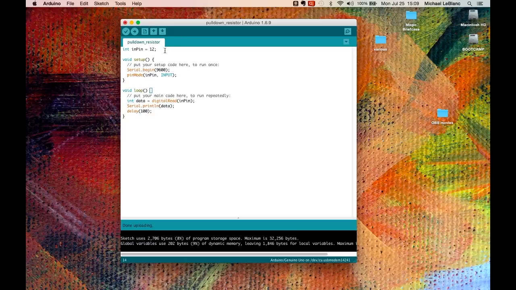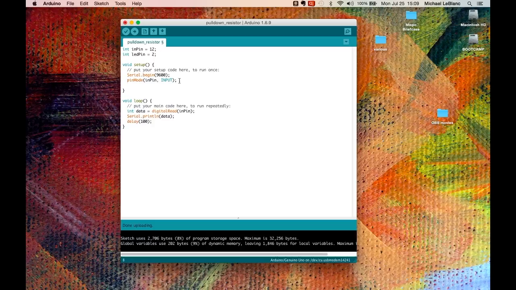So what I'm going to do is create a new variable for our LED pin, integer LED pin, and that's pin 2. And then in the setup, pin mode, LED pin as output. Semicolon.